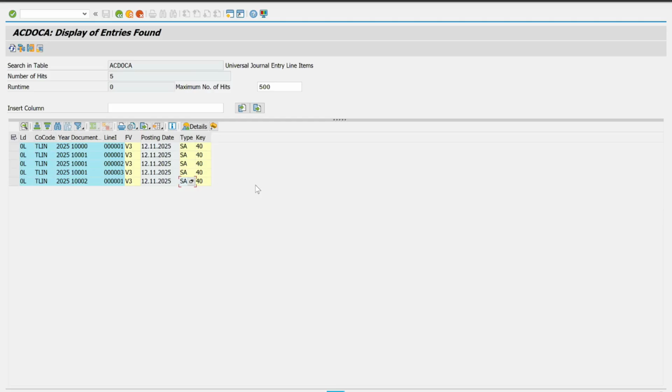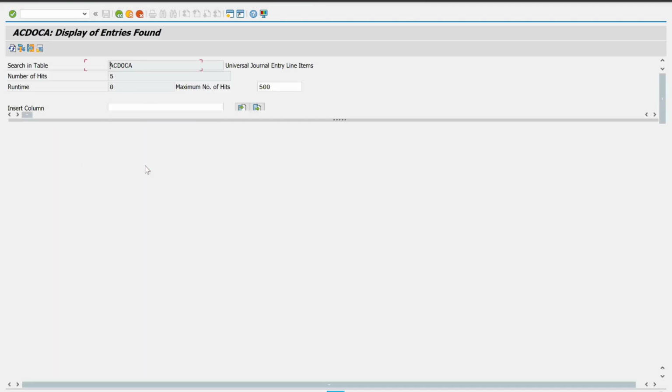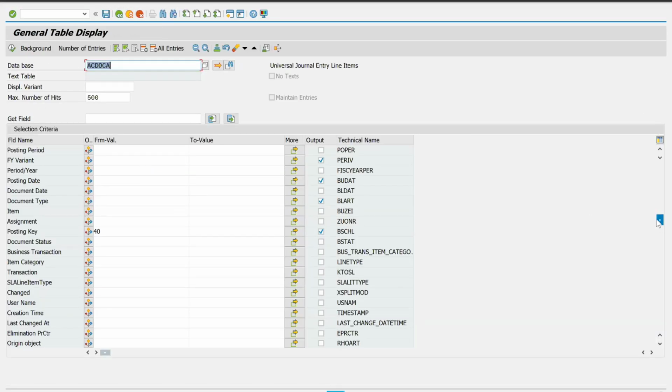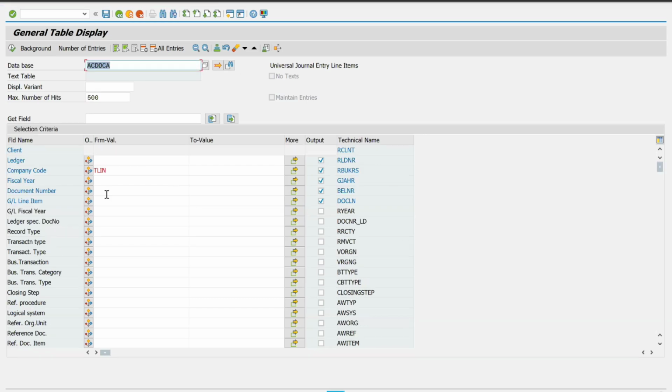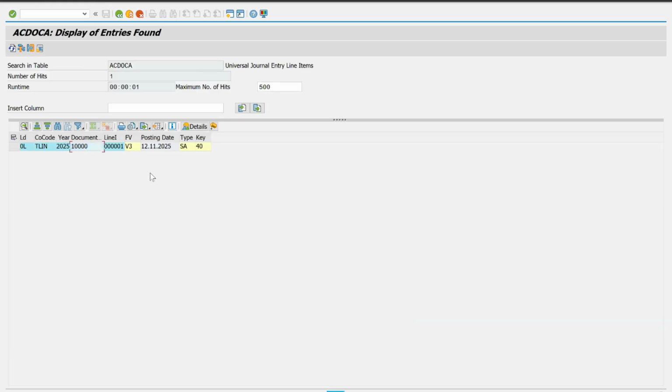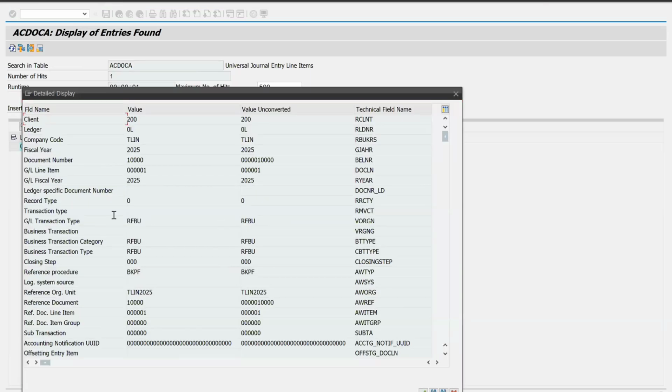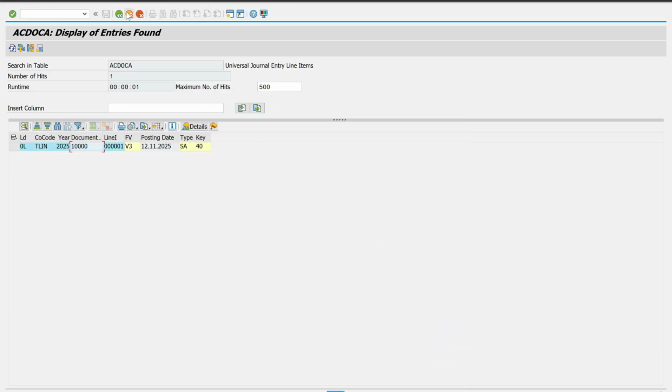Database tables are very important, so that in a single button you can see all the database tables. If you want to see only a particular document number, 100,000,000, execute. See, you'll get only one document. So this is my document number. If you double click on the document number, you can see the details. Clear? So these are all the technical field names. I hope this is understood.